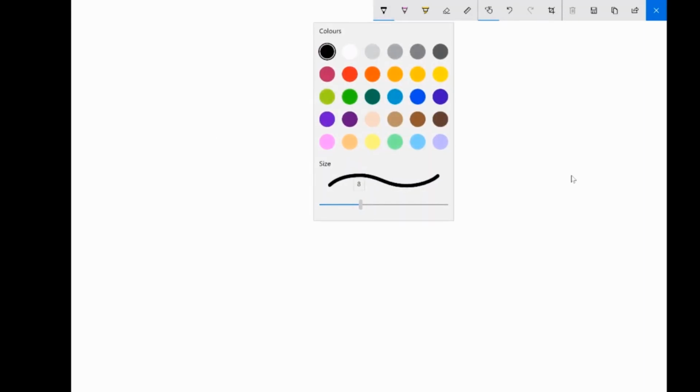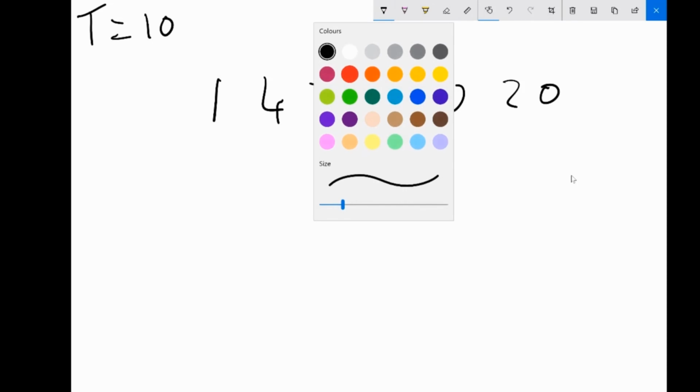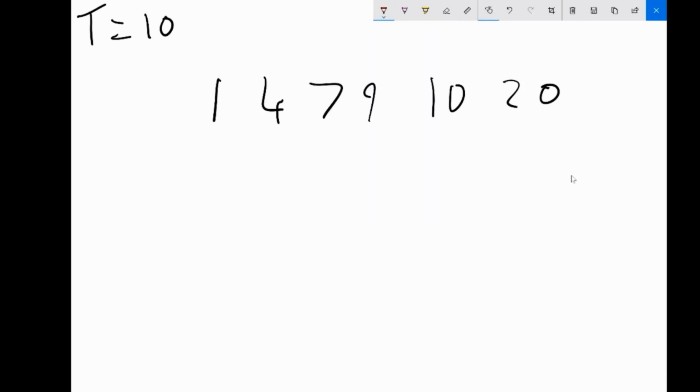But this one has to be an ordered list, okay? So we've got 1, 4, 7, 9, 10, and 20. Now, the target, I'm going to put T, the target is the number 10. That's what I'm looking for. I'm going to label these with their numbers, with their positions in the list. So we've got 0, 1, 2, 3, 4, and 5. So that's those positions in the list.